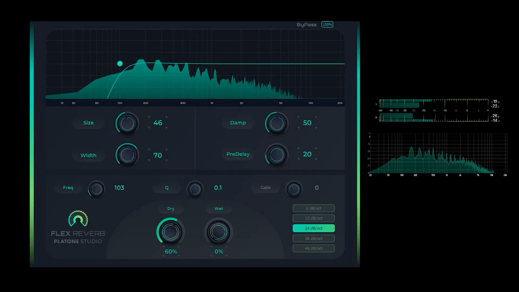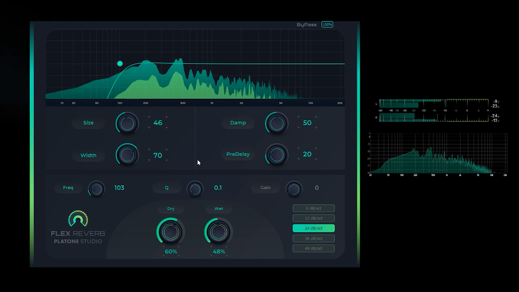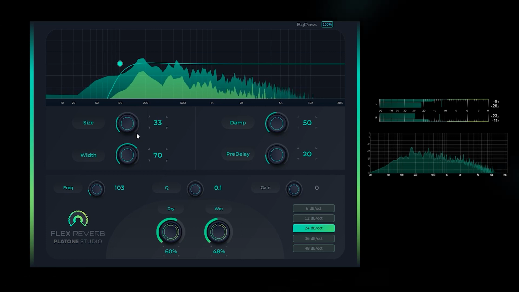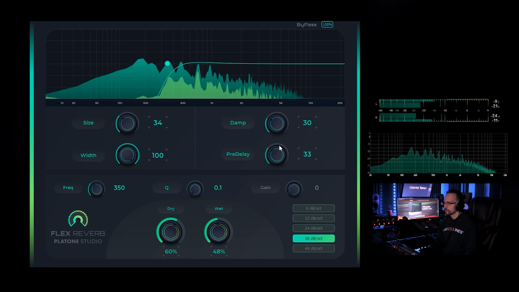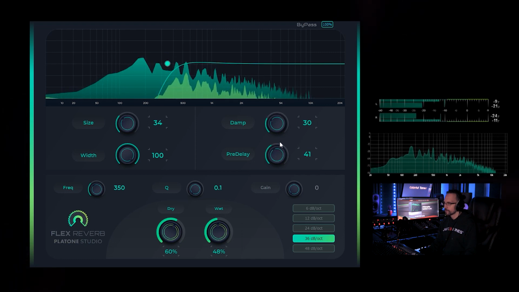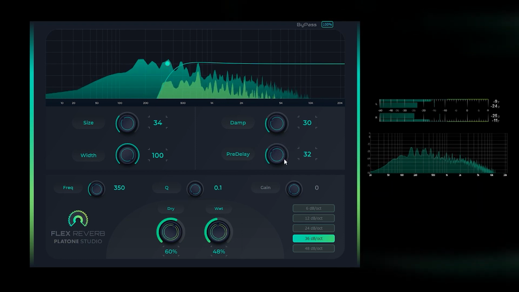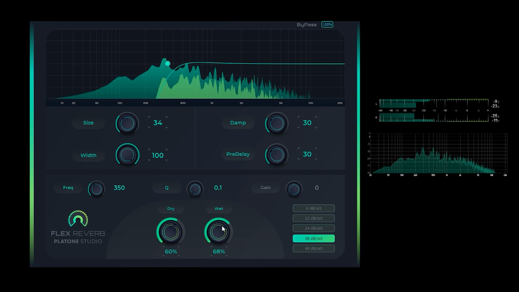Here we got some strings. I will fade the reverb in. Change the size. Not so much damping. A bit more pre-delay, to get them more up front. Maybe around 30 milliseconds. That's good.